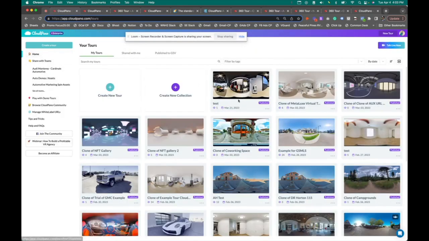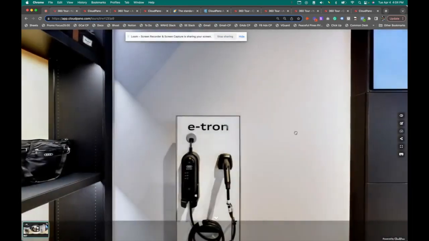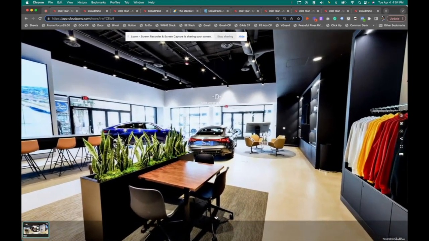So CloudPanel overall can do a lot of really cool, robust things. But overall, if you're looking for the best 360 virtual tour software, you are in the right place. Welcome to CloudPanel. I'm excited to get you started.